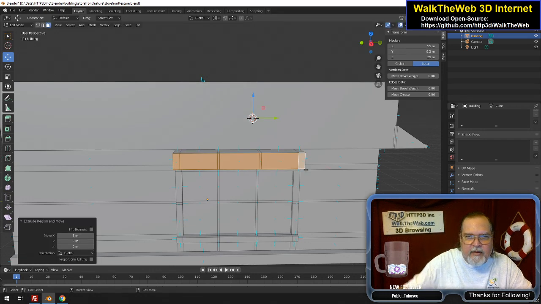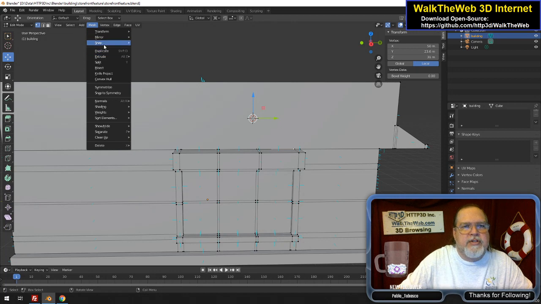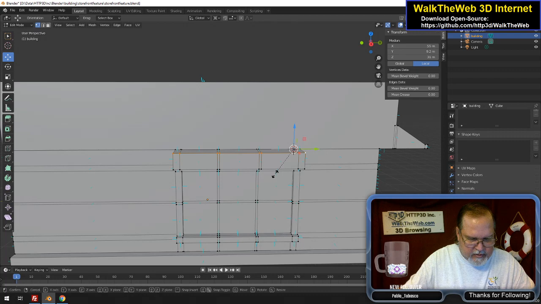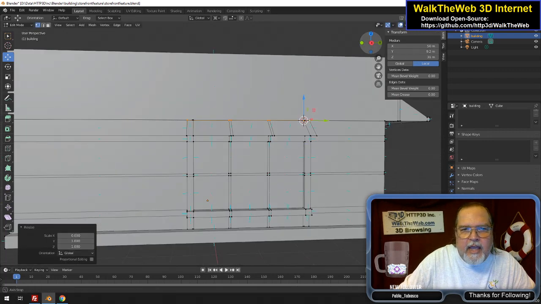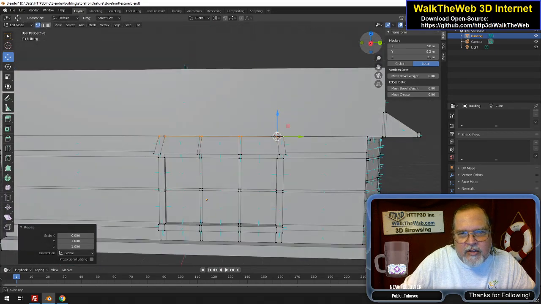X 5 points. Select one of these points on the wall. Mesh, snap, cursor to selected. Select my points out here. And scale X, 0, brings it right back to the wall. And now we have that in place. That looks pretty cool to me.